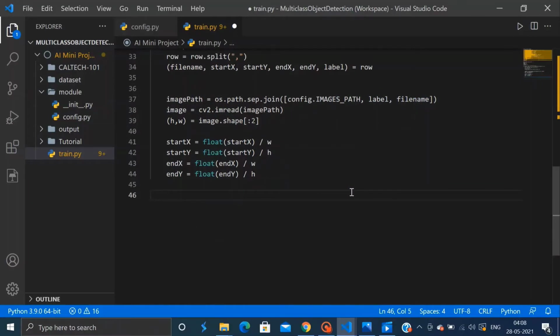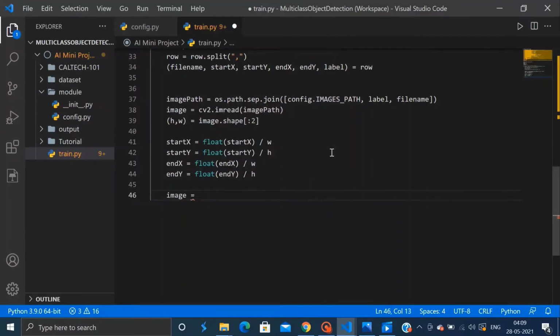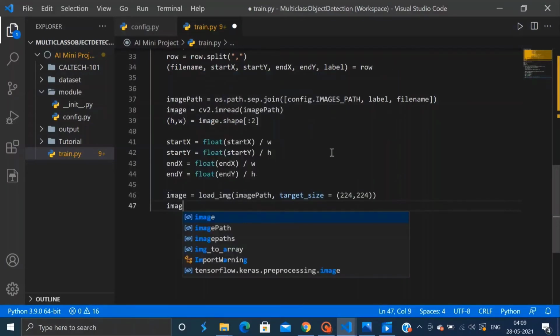So now let's load the image and pre-process it. So I will load the image from disk in Keras TensorFlow format and pre-process it. So image is equal to load img image path, and then we will resize our image to 224 into 224 pixels for our VGG16 based CNN.